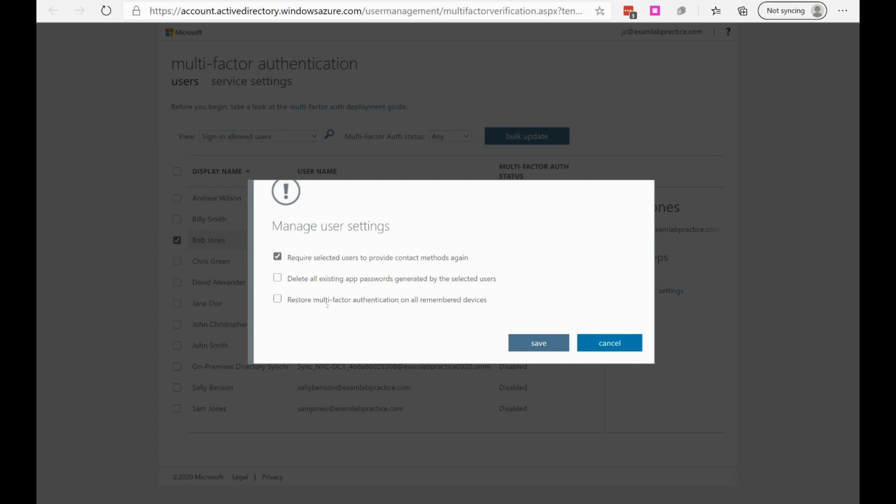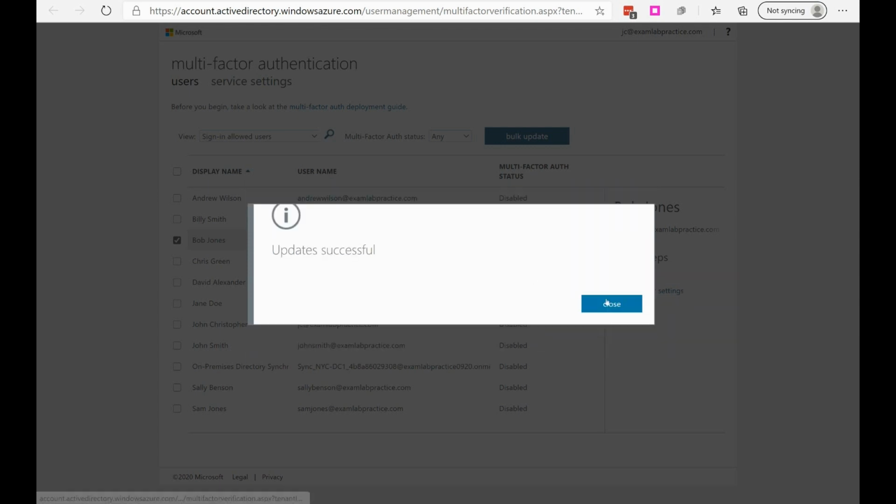And then restore multi-factor authentication on all remembered devices. So if I want any device that's previously used multi-factor authentication with this, it'll restore that multi-factor information for all the remembered devices, and at that point multi-factor auth will still work with those. Okay, so I can save that if I want.